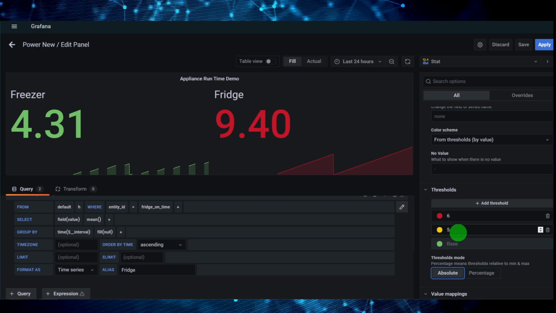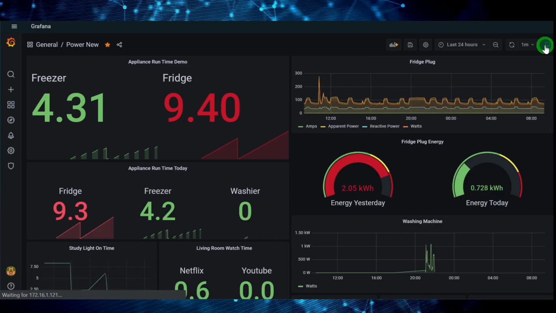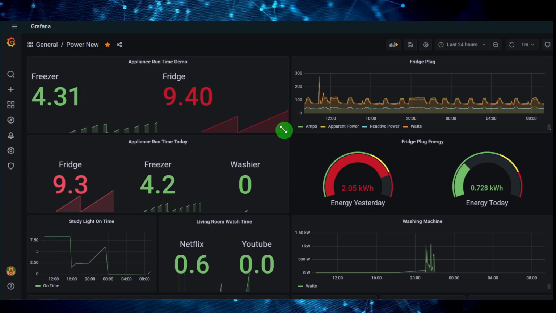Really, I'm still setting a baseline on how long these things actually run, so I don't really know what the actual time would be where it starts to get into warning zone. So you can see here that I apply this, and now I have a couple of single stats or stats that show me the runtime of these devices over the last 24 hours. And that's how you build the Grafana part of it.